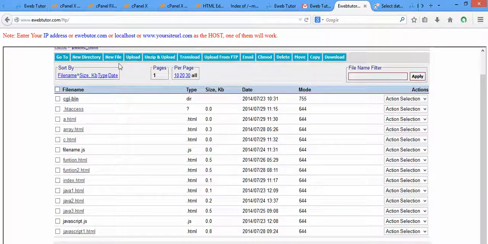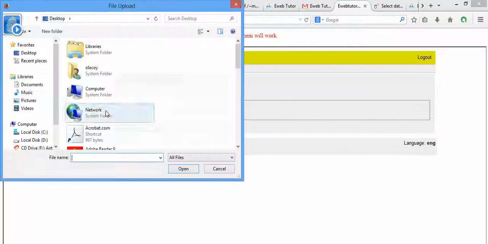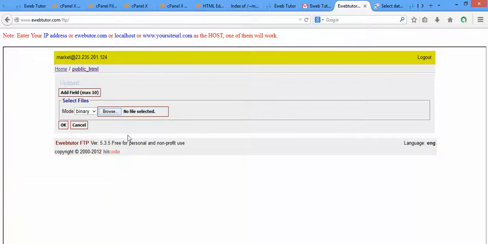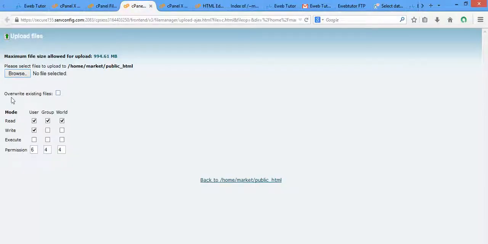We will be uploading them like this one. Now when you click on upload, you have to be browsing every time you want to upload, and it has to be uploading one by one. It's a waste of time. The same thing with the cPanel FTP. You have to be uploading files one by one.